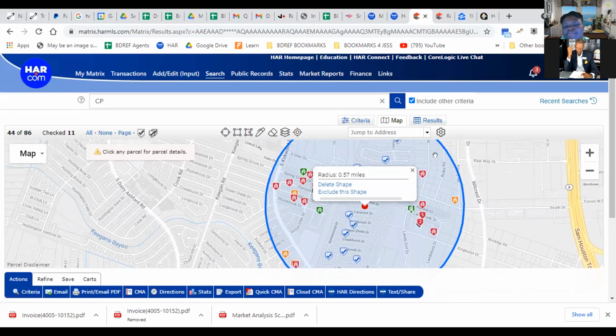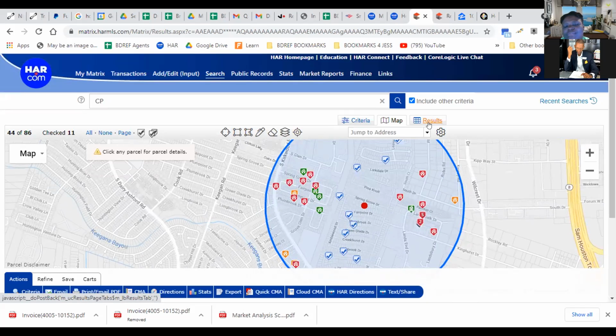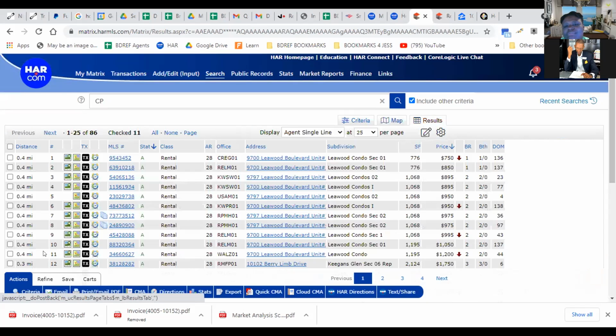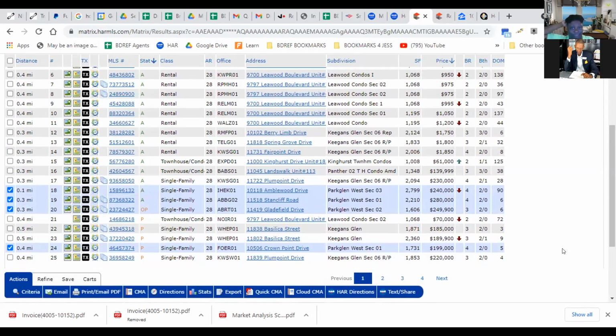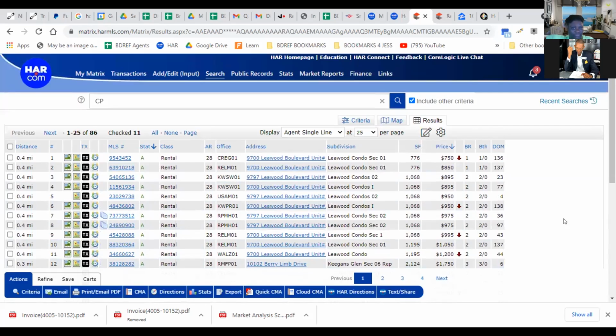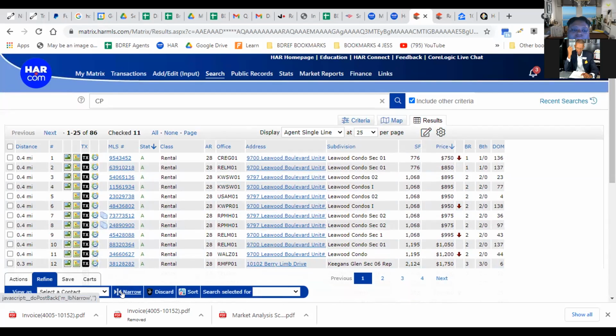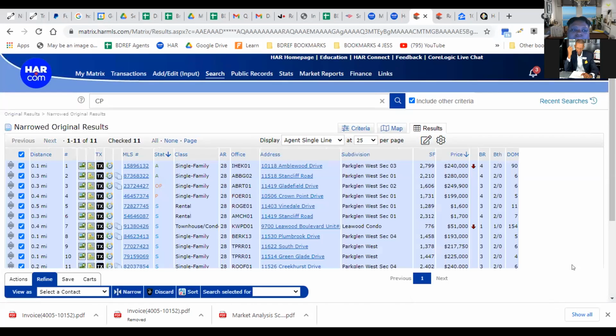All right, so now that we got our checks, I'm going to click results. When I click results, it's only going to show me the ones that I checked. No, I'm sorry, it's going to show all of them, but with the checks on them. So if I want to look at just the ones that have the checks, and not all 86 of them, I'll go to refine. At the bottom, press refine and then just do narrow. It's going to give me only the ones that I checked, getting rid of all the other ones.